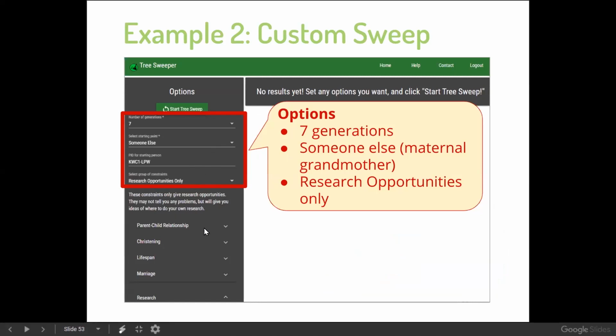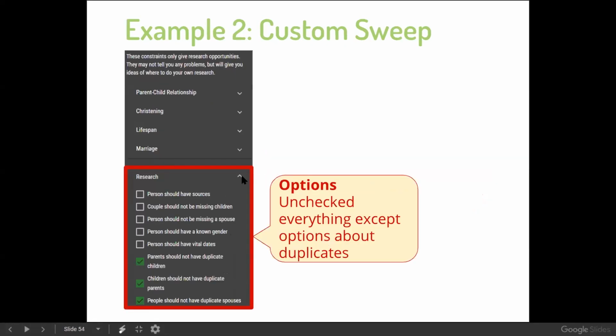And if you wonder what constraints are included, what types of errors are looked for, in other words, you just click the down arrow next to each of these categories and it gives you that list. So in this case, I am going to click the down arrow next to research, and by default, everything was checked. So when I chose research opportunities, Tree Sweeper checked all these buttons, and it was going to do a search for every single one of these.